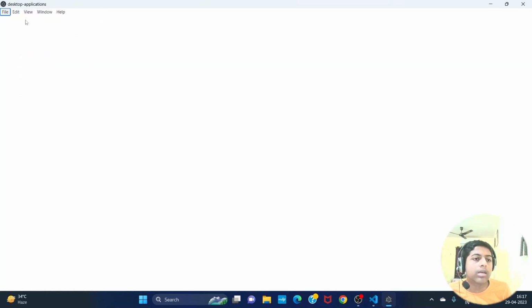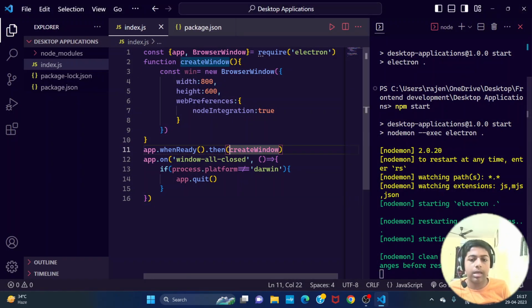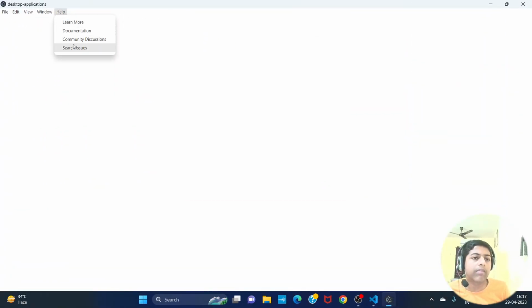So zoom in, zoom out. We're having a window menu as well. Now we can just close this window by using Control W. Okay. Suppose I rerun the application here after saving the file with Control S.